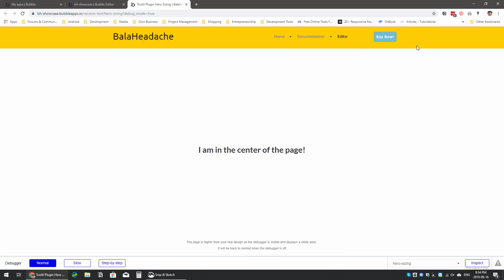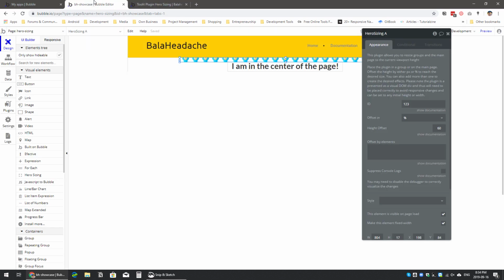So how would you use this to achieve a hero effect on the page? Well, let's take a look at that. I'm going to open up another app where we can play around and see how we can achieve a hero effect and some nice effects by putting multiple items and multiple hero sizing elements on the page, and how you can work around achieving the look that you want.